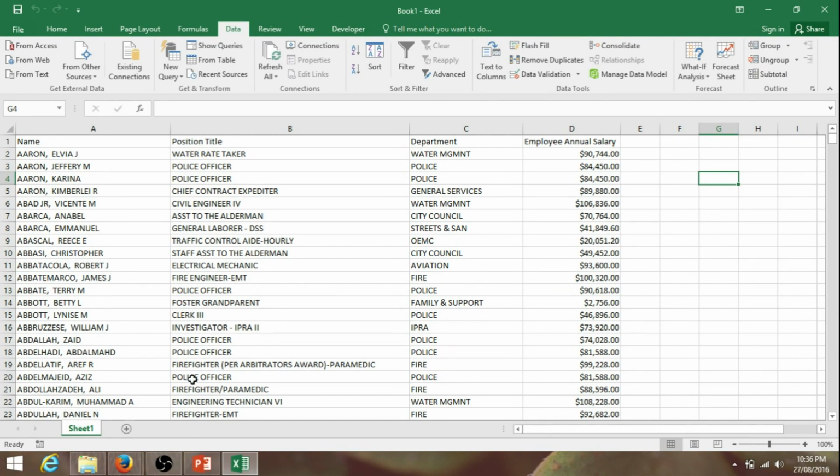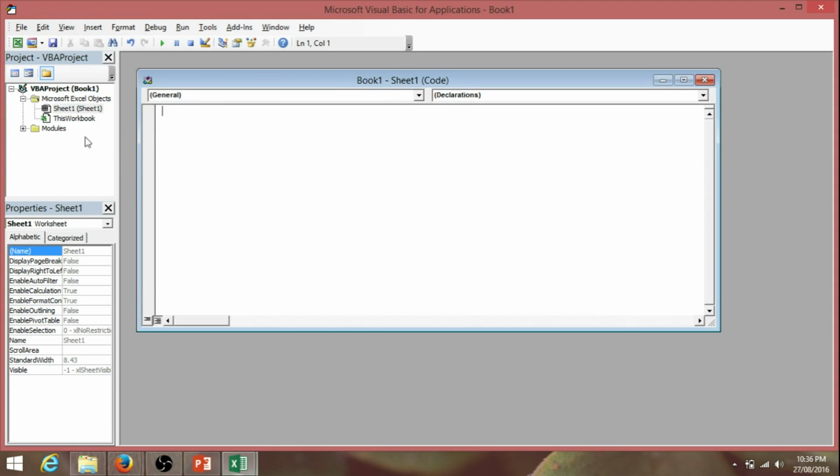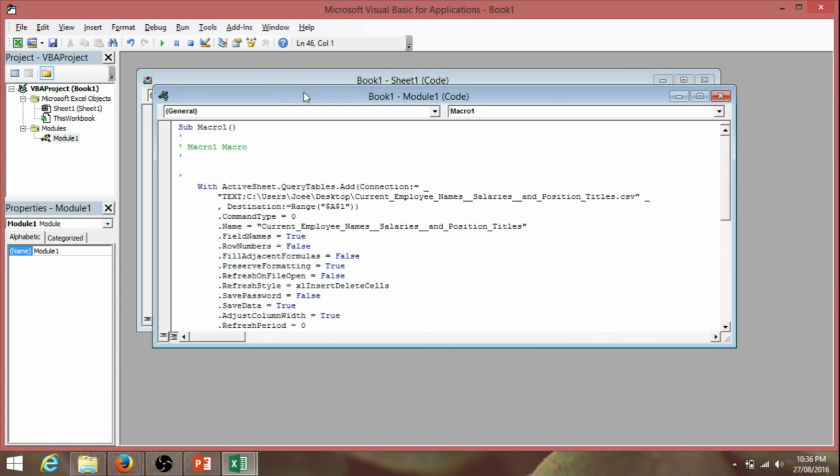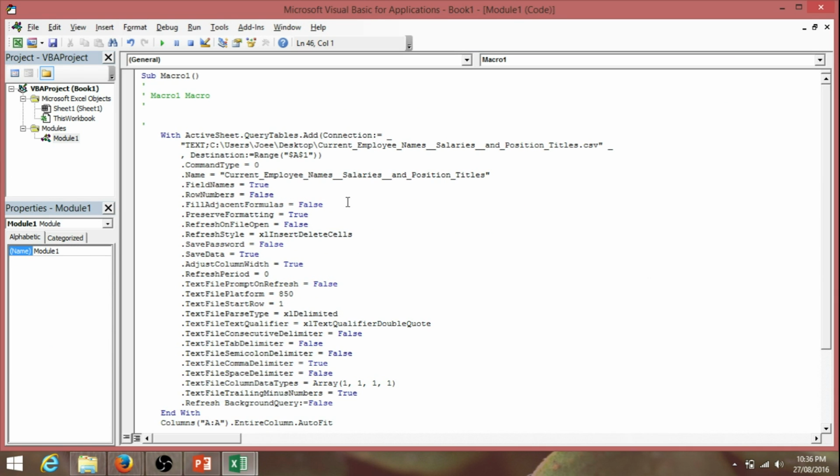We'll just stop the recording for the macro. So essentially what Excel is doing here is building in the background some kind of program for you. It's reconstructing your actions into a real VBA program over here.